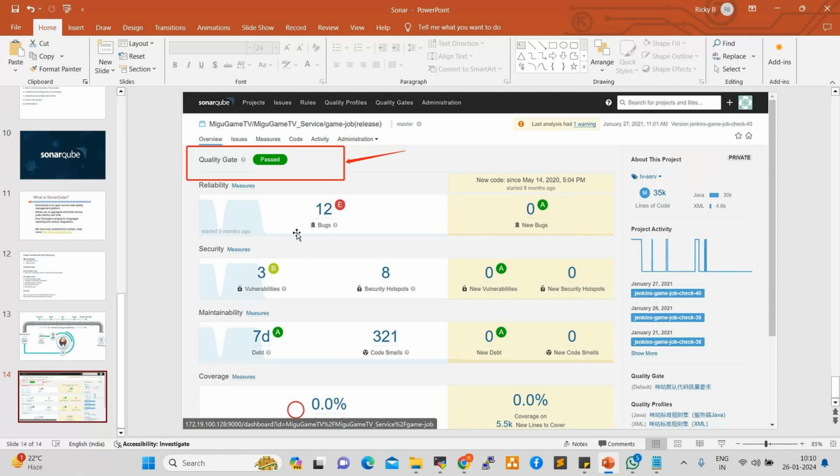See here, these are the bugs. This time 12 bugs, or 10 bugs, or 3 bugs, or 1 bug will show like this. And the security vulnerabilities. What is a vulnerability? Anyone? Vulnerable means issues, right? Issues. And also here, code smells. What is this?